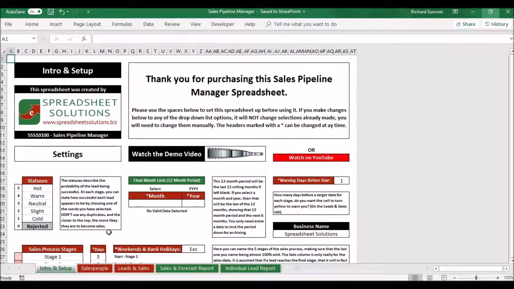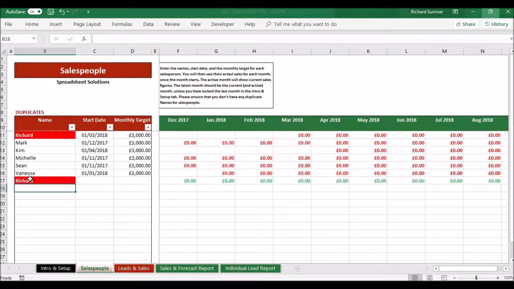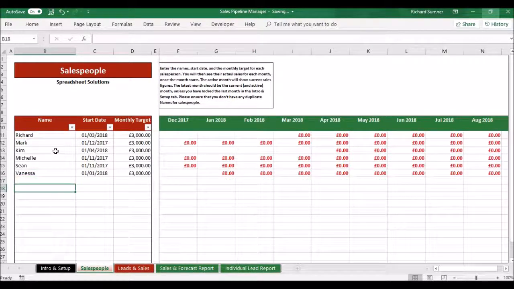Let's get on to these. This is quite a large spreadsheet. It's doing a lot of stuff behind the scenes, but once you fill that in, it's fairly straightforward to use. You've got your salespeople. Simply name your salespeople, put in the start date when they started, and then put in their monthly target. Don't have any duplicate names. If I come here again and do another Richard, you'll see it'll go red until they're duplicates. You don't want duplicates. Remove that.